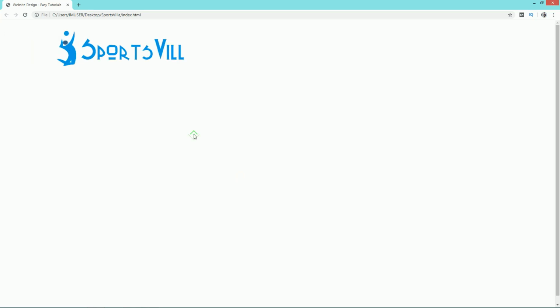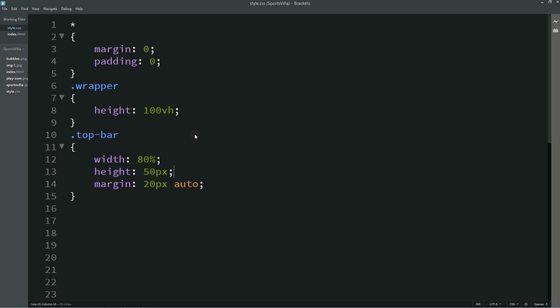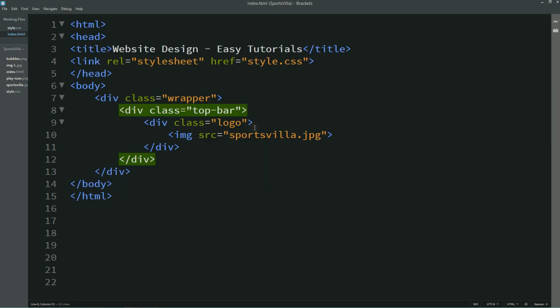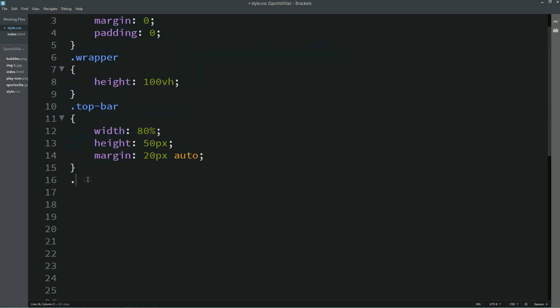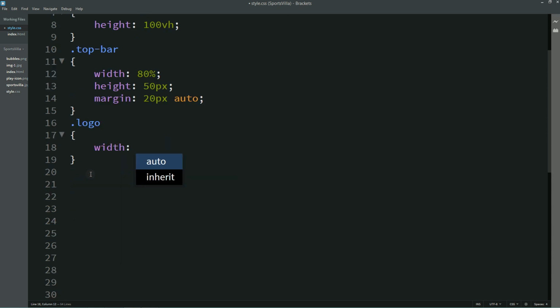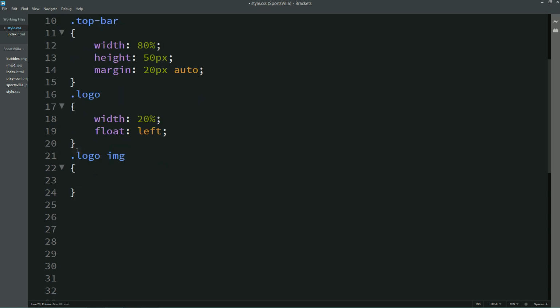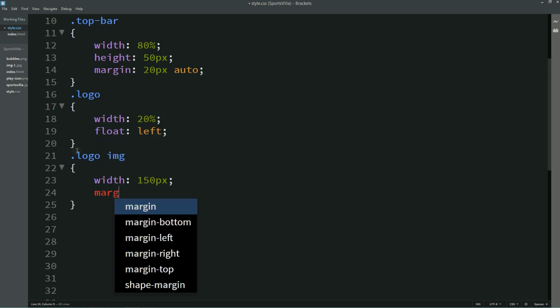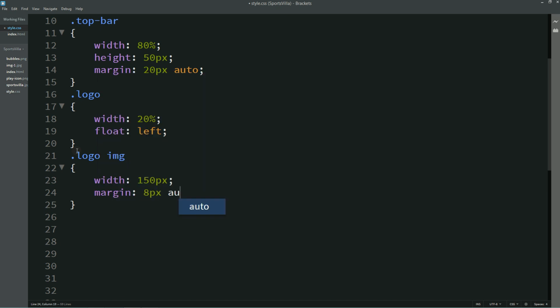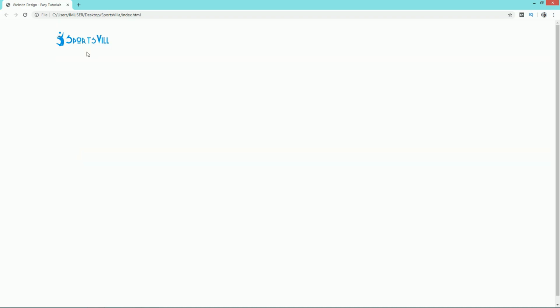Now you can see some space from the left side. Let's copy this class name logo, and for this one we'll write width 20% and float left. Let's write it again, then write img. For this image width will be 150 pixel, margin 8 pixel auto, cursor pointer. So after reloading this page you can see a small logo.